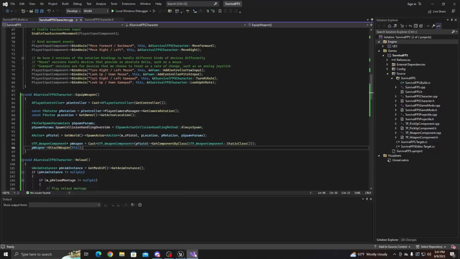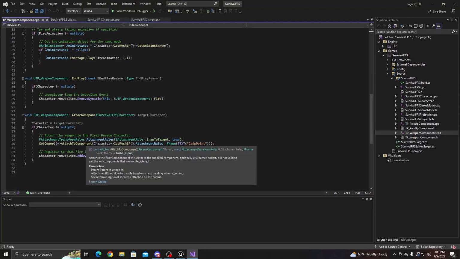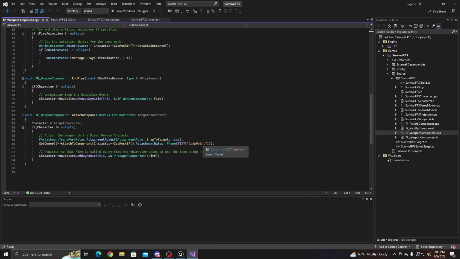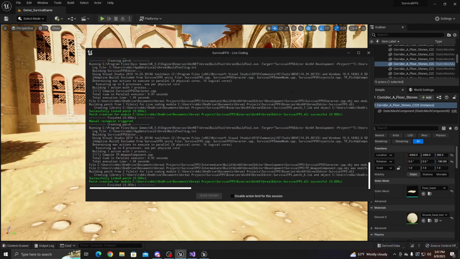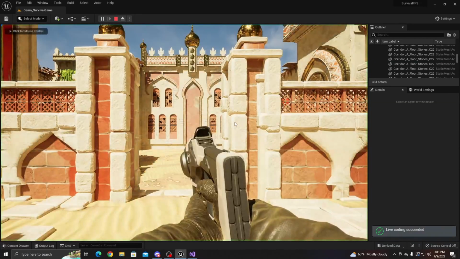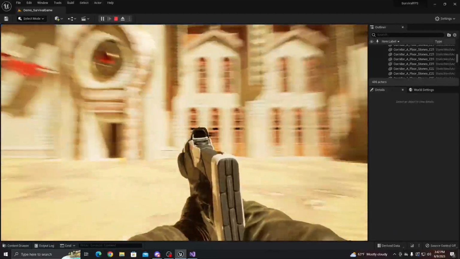Now, how do we attach it to this particular socket, you may ask? So we're actually going to go into our TPWeaponComponent. And down in the AttachWeapon method, you'll see this FName GripPoint. This is actually the socket name that it's passing in. So we are just going to change this to weapon socket. And if we go back, compile our changes, and we hit play, now our rifle is in the right socket.